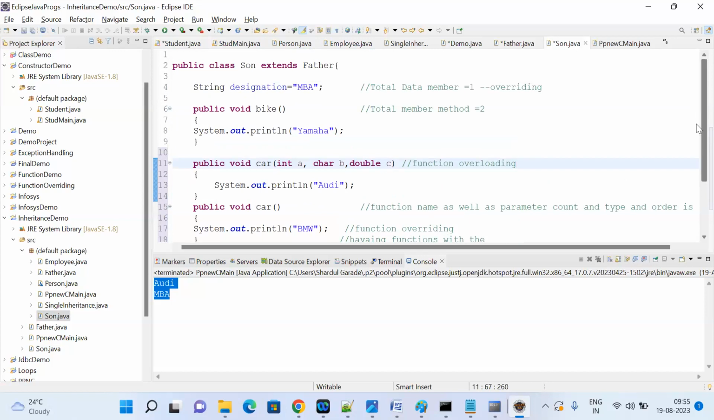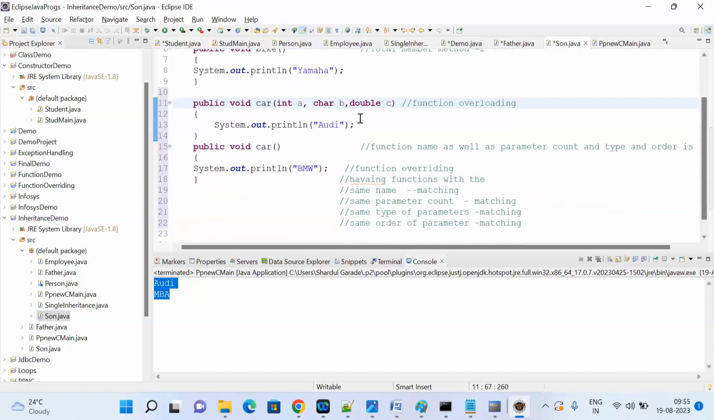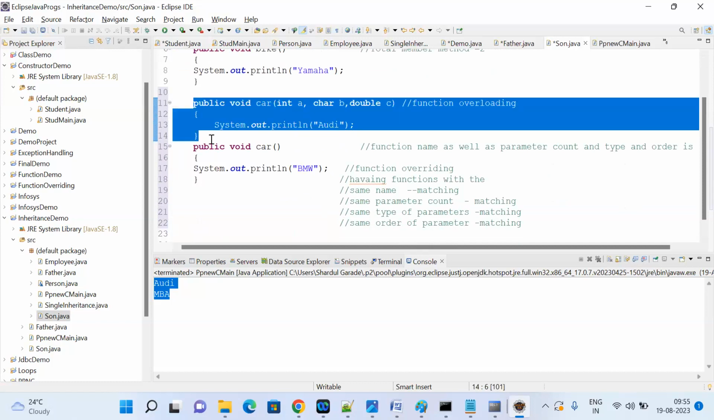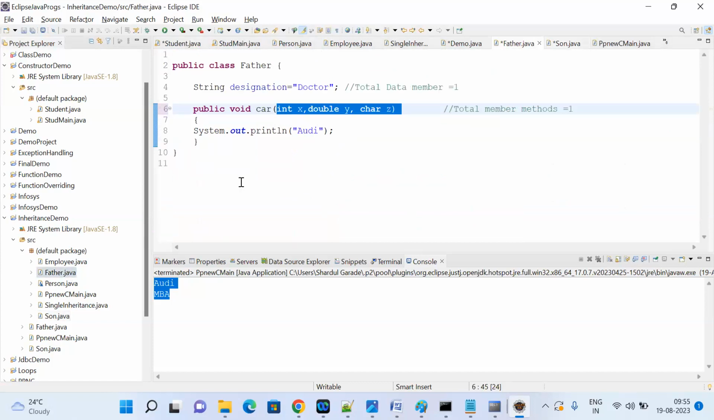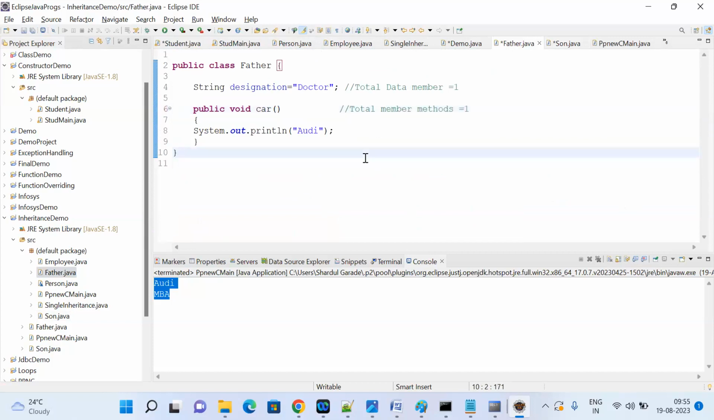What is overriding? Is overriding understood, guys? Is there any overriding happening over here? Yes, sir, overriding is happening from Audi to BMW. Now I will remove this also.